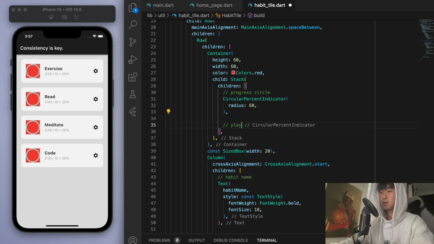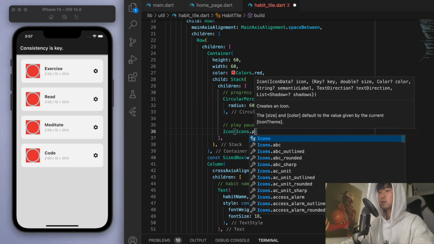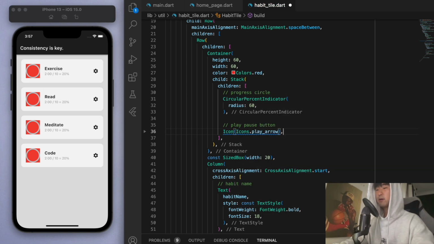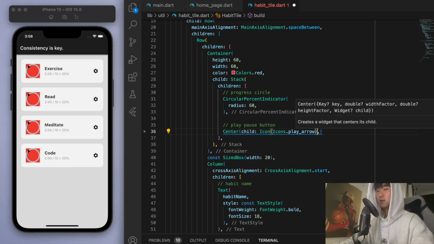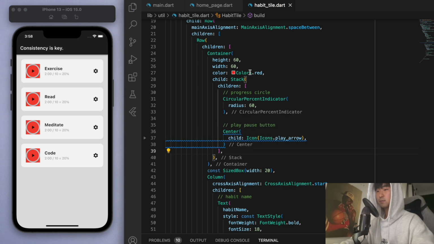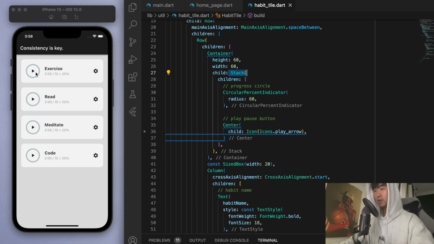And then let's have a play pause button. So I'm going to have an icon. For now, let's just say play arrow. If I save this, it'll all be at the very beginning of the container, which is not what I want. And now we can get rid of this red color. Whoops. Sweet, so I just did a stack so that I can put this play button on top of this circular percent indicator.